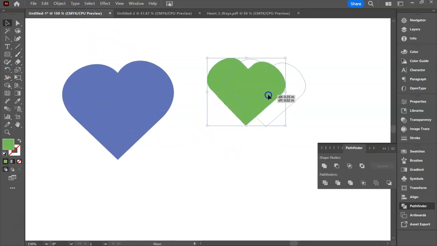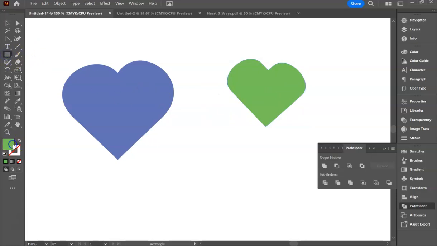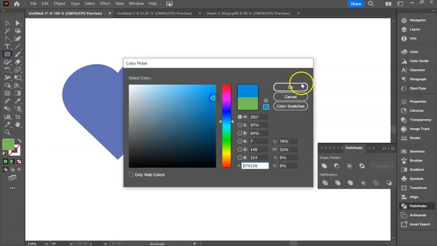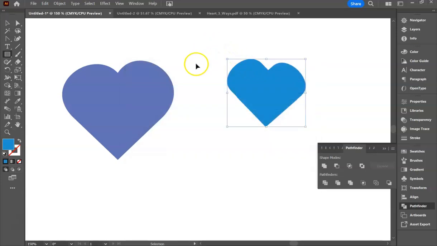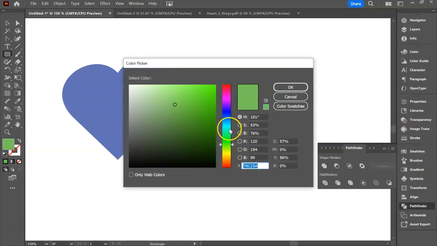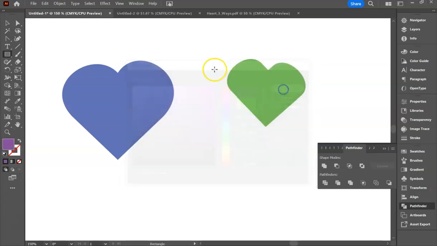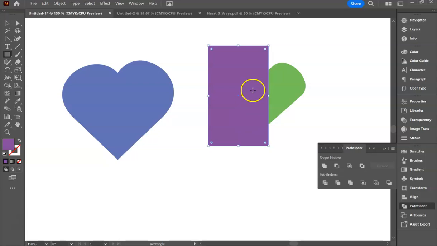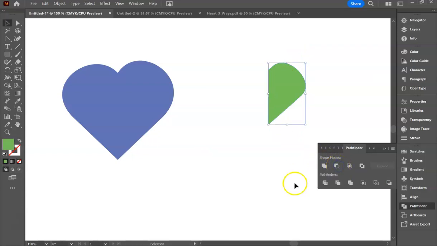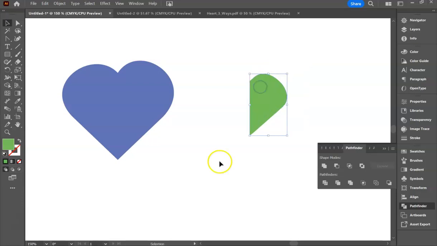Okay, so I'm going to take this heart that I made, and I'm going to make a rectangle in a different color. My bad. Click off. Now I shall make a rectangle in a different color, and I'm going to overlap half. So I'm just over the left half of the heart. Now I'm going to click and drag with my black selection arrow and highlight both. And I'm going to come to my Pathfinder. I'm going to minus the front. So now I just have half.